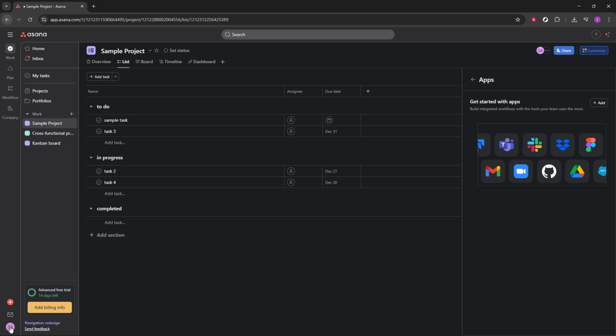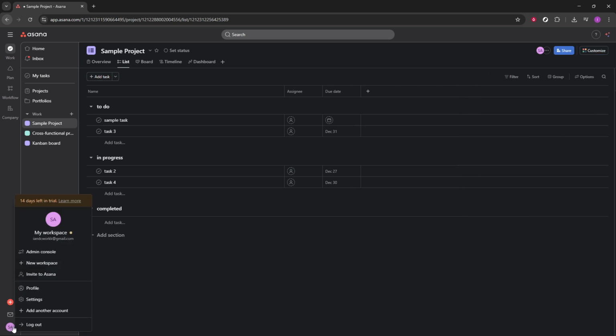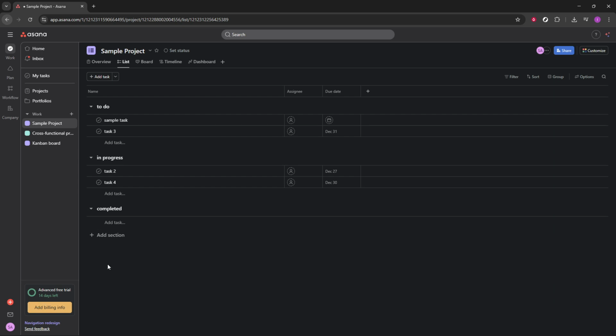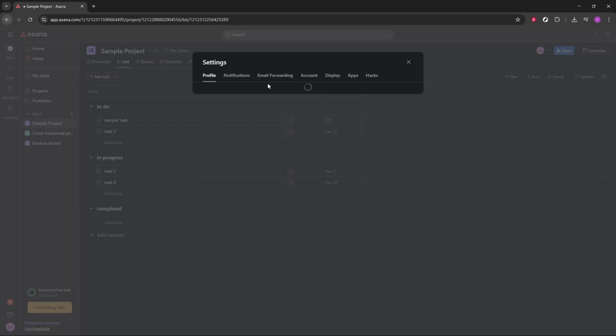Next, let's make sure you actually receive the emails you want from Asana itself. Open your profile menu in the top bar and click Settings. Go to the Notifications tab. Here, find Email Notifications and choose the scenarios you want to be notified about by checking the boxes. This could include things like being assigned a task or getting updates on work you follow.